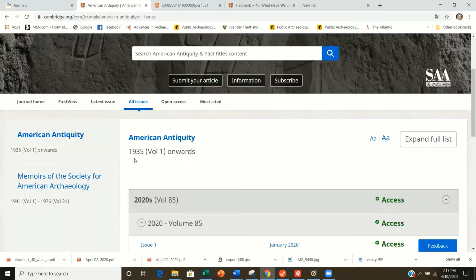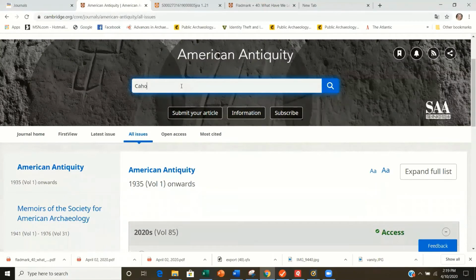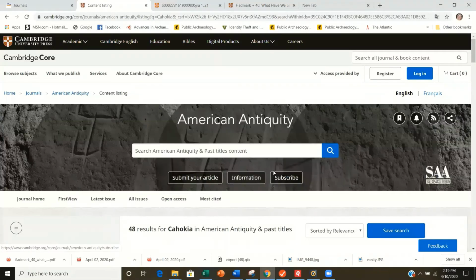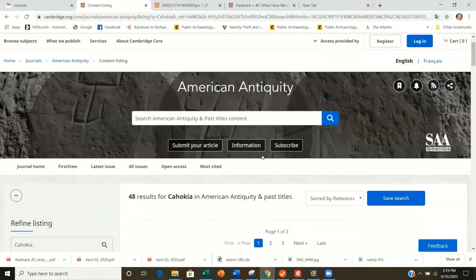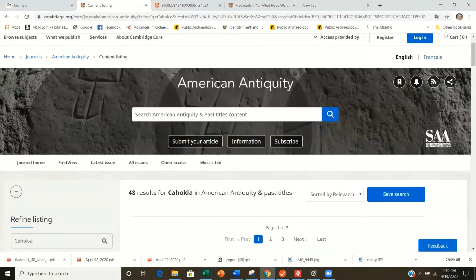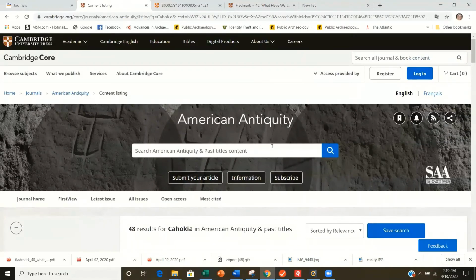So right here we have 85 years of American Antiquity, and that is just the coolest thing. I don't know as much about Cahokia as maybe I should. It'd be really fun to see what's happening in the last decade versus the first decade of last century, or in the early years of the 20th century. So here I've got 48 results for Cahokia, same thing. So this is your search feature right here on the top.